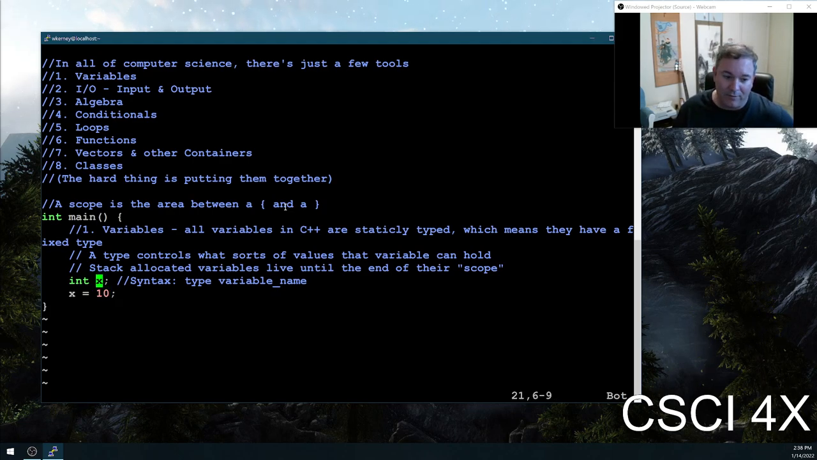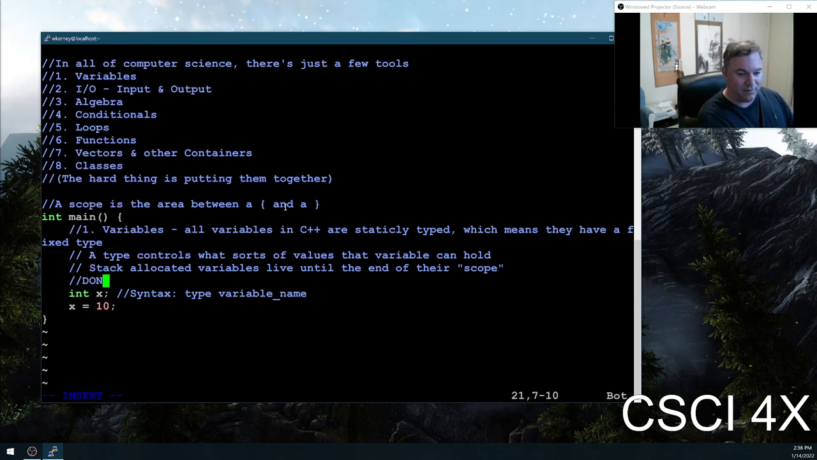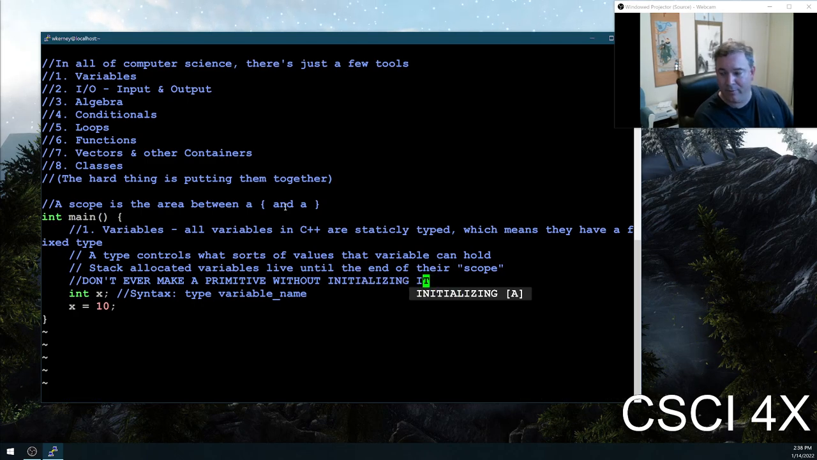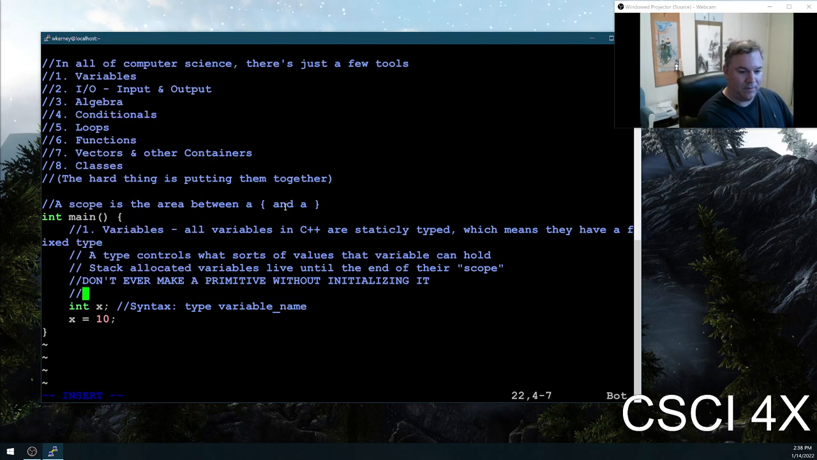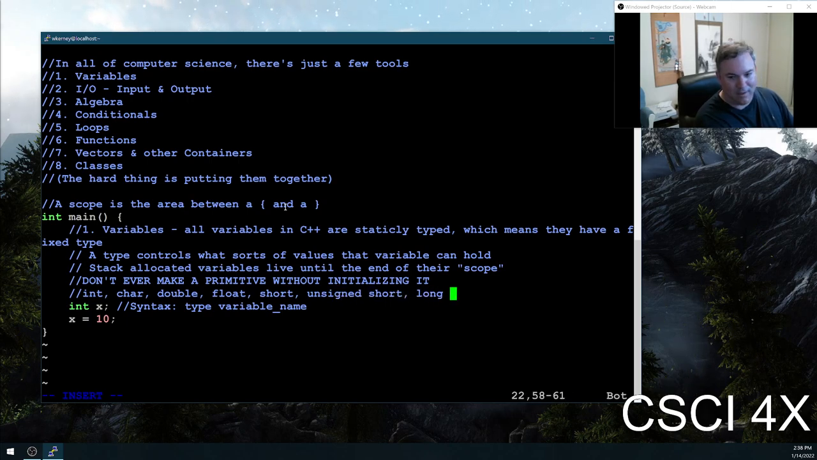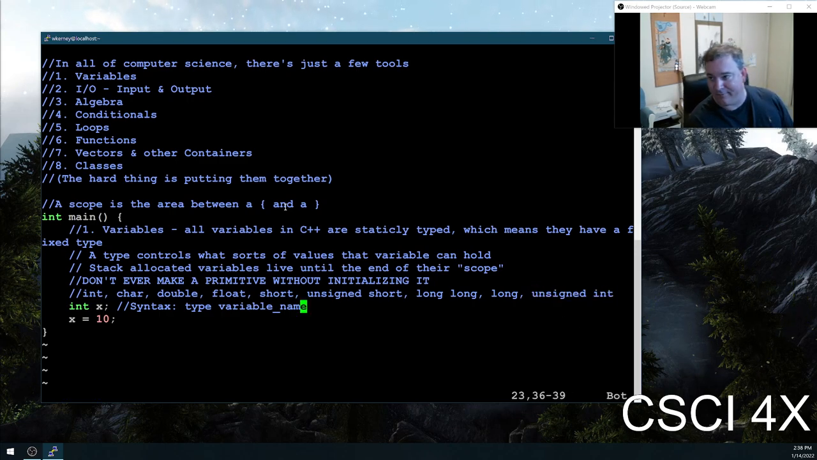Now, don't ever do this, by the way. Don't ever make a variable that's uninitialized. Don't ever make a primitive without initializing it. Okay, primitive variables are int, char, double, float, short, unsigned short, long, unsigned int. All these kinds of things, pointers, are all primitive.